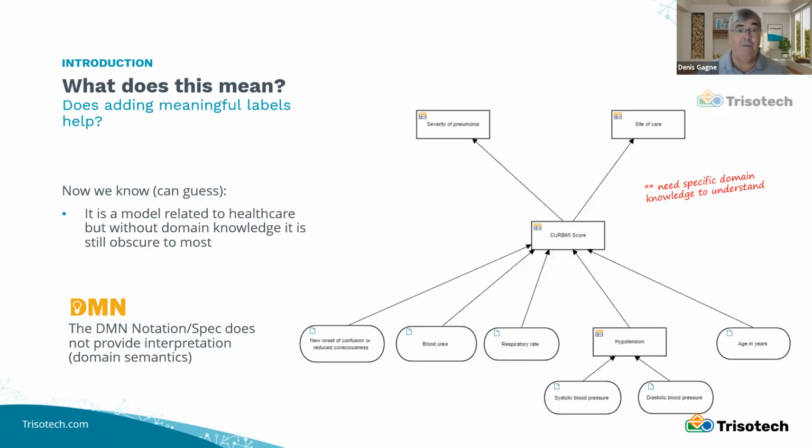Now, what if I add more meaningful labels to this? Basically, this decision is a hypotension decision that requires the systolic blood pressure and diastolic blood pressure. And this central decision here is a CURB-65 score. We were astute at noticing that this was a score before. It's asking about new onset of confusion or reduced consciousness, blood urea, respiratory rate, age, and then will tell me a severity of pneumonia and a site of care. So now we know, or we can guess, that this is a decision model related to healthcare.